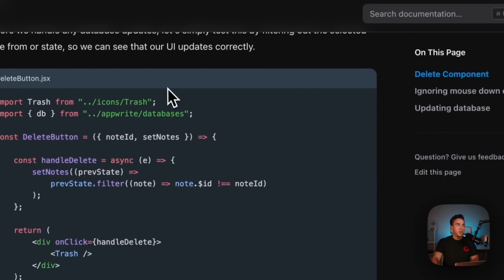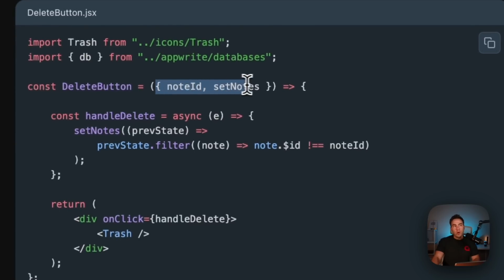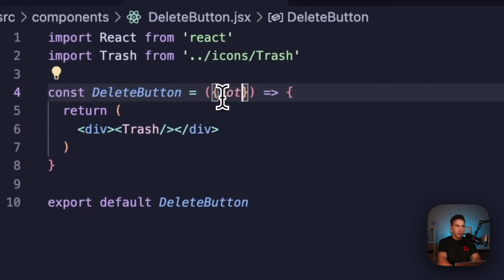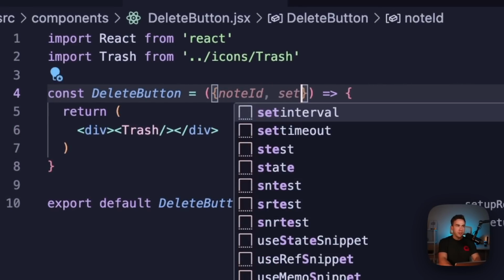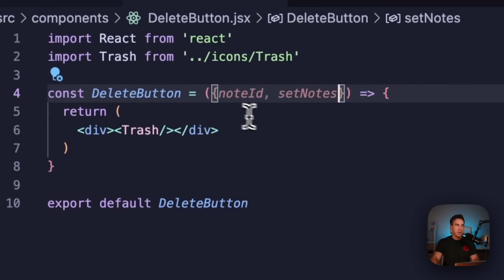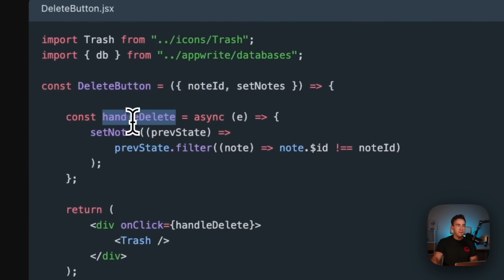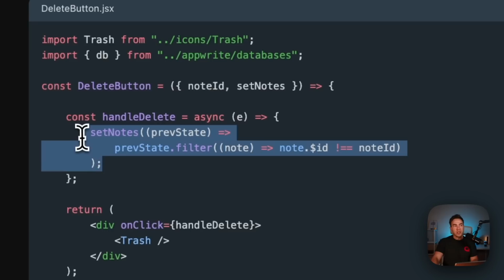And then for the props that we want to pass down, we want to get the note ID. So we want to know what note are we deleting. And then we actually want to update the state here to filter out the note from our front end. So we're going to do note ID and then set notes. That's going to be passed down as a prop. And as far as the function itself goes, we're going to create a handle delete function. And before we actually add in the delete functionality, I want to filter this out from the front end so we can see how this works before we actually start removing that from the database.